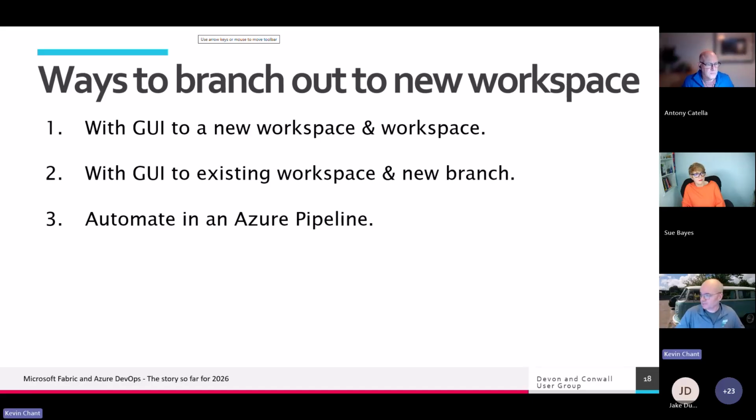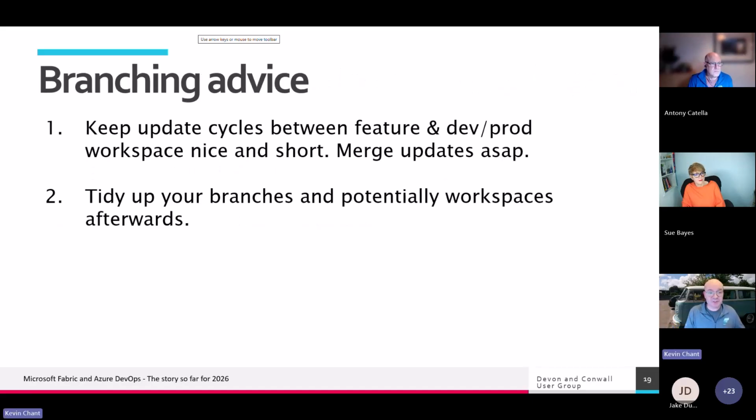More on that shortly. So some branching advice. Keep your update cycles short, basically. The shorter, the better. That way you reduce the chance of getting all these merge issues that you may have seen people complaining about online. And also, tidy up your branches and workspaces afterwards.